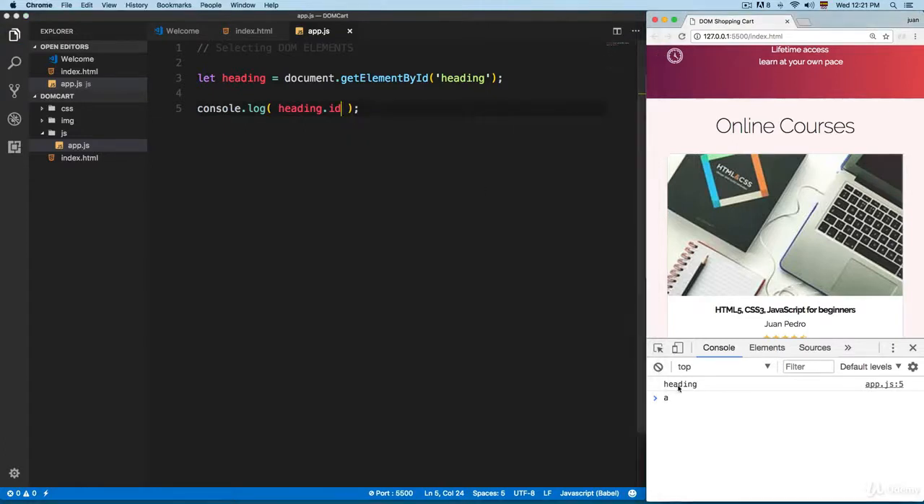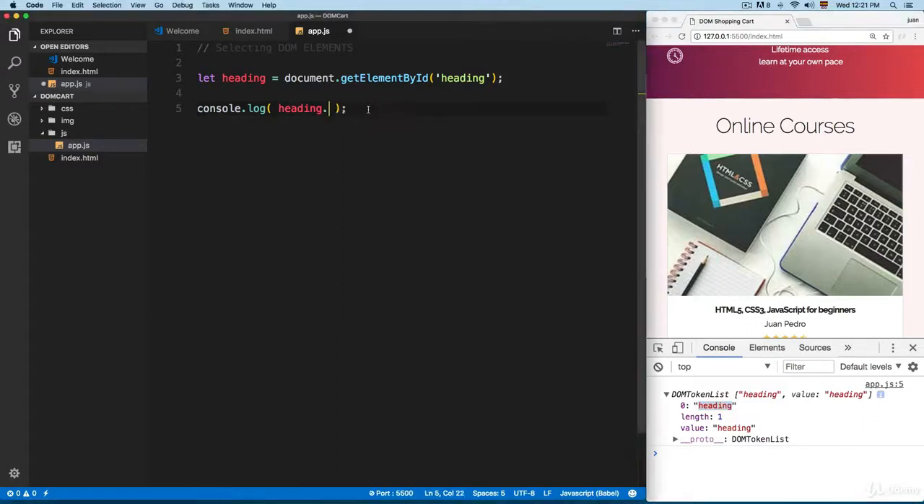I'm gonna remove this. And if you wanna print the class, you can use className. Save, it's going to print also heading, or you can use classList. This is going to return a DOM token list, and you can see we have heading right here. If we remove this, and you want to return this text that says online courses, you can use .textContent, and this is going to return just the text.